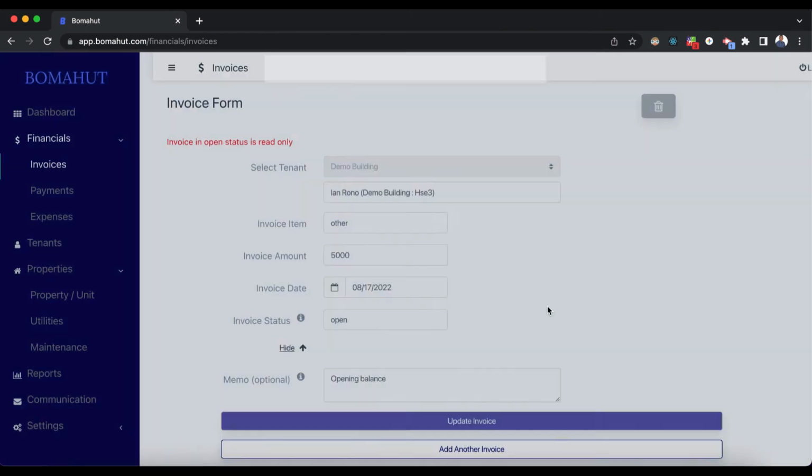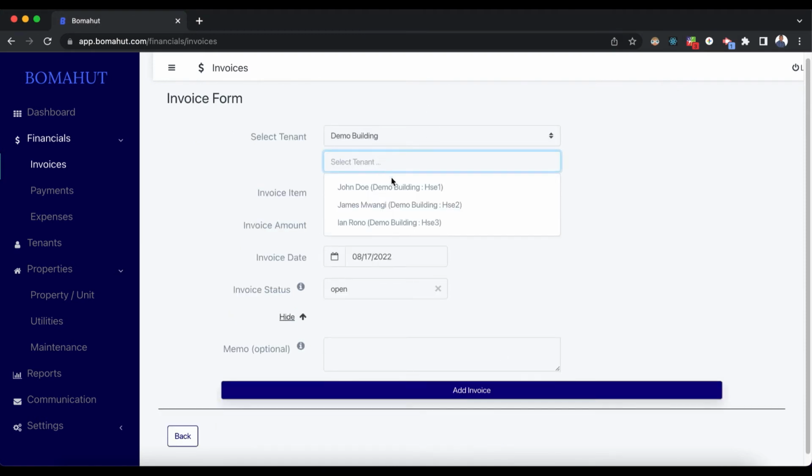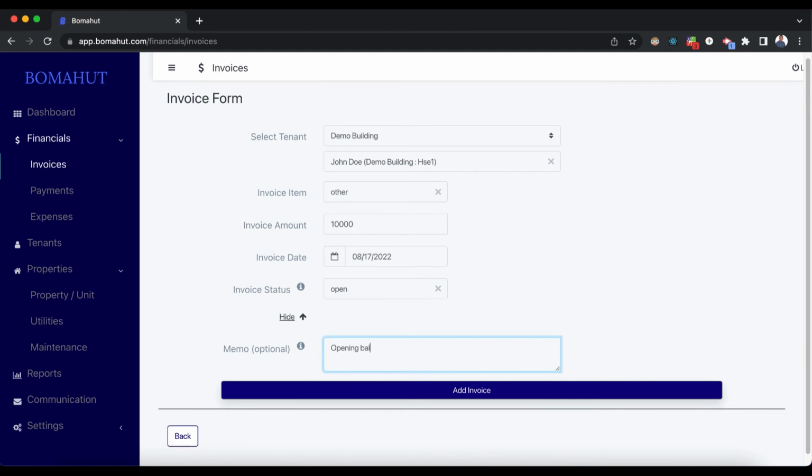Okay, let's add another invoice to the tenant who lives in house number 1. Let's select house number 1, and then invoice item, you can see it's already pre-selected other. Maybe we can say the invoice amount is 10,000 shillings. So this is an opening balance of 10,000 shillings. The date is selected open, just leave it at that. Memo, opening balance, then add invoice.